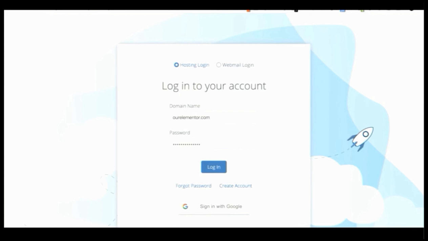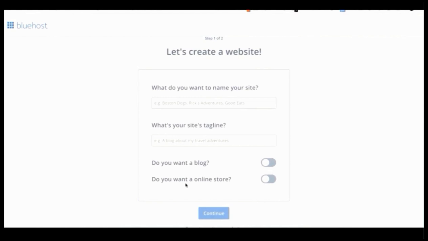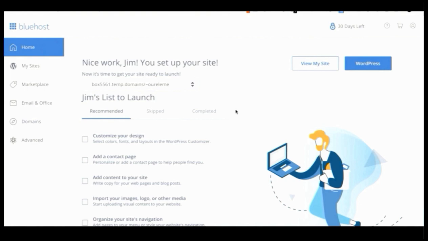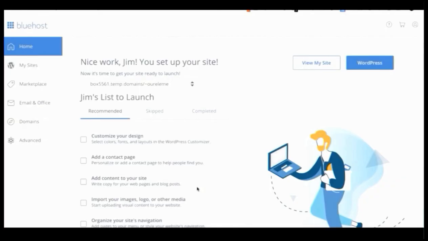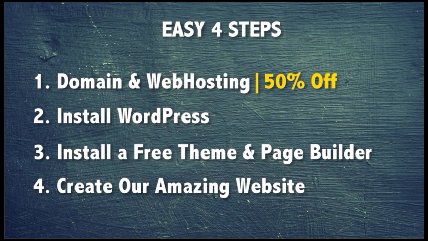If you are logging in for the first time, you may see a pop-up like this. Like it says, let's create a website. Bluehost actually wants to help you to make the website. Just click at the very bottom there. I'm not creating a website because I will be showing you everything step by step, and skip all of these pop-ups because we don't need any of that. Cool. We have successfully registered our domain name and web hosting.